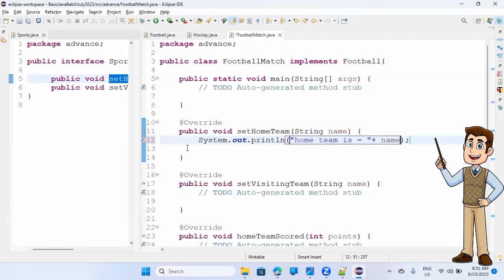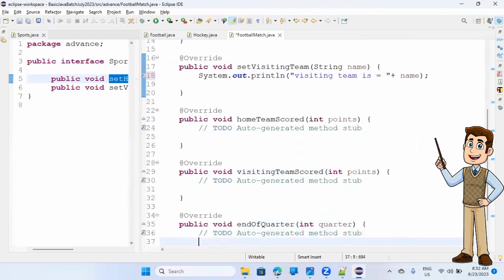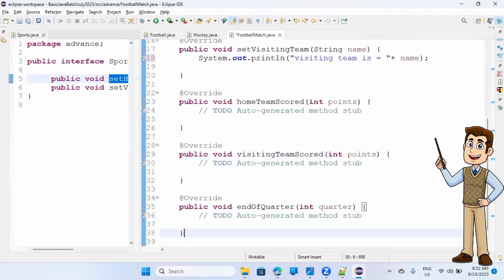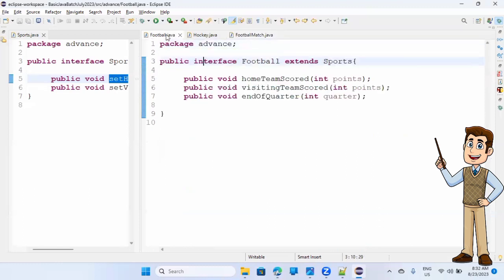Same thing for visiting team, correct? So copy this, we'll put it here. So visiting team, home team scored, visiting team scored. So have you observed one thing? Have you observed that in the football interface, there are just three methods: home team scored, visiting team scored, and end of quarter.